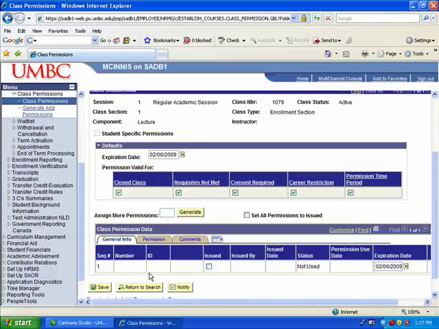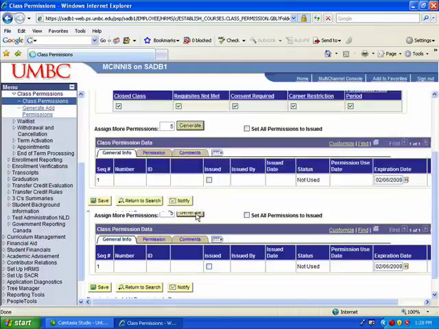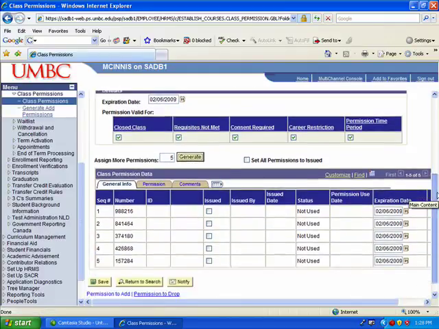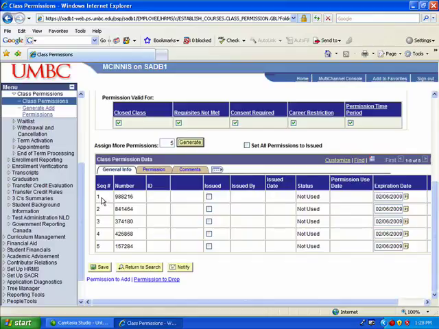So this particular course is closed and I'm interested in allowing one more student to enroll. Basically what I'm going to do here is generate a series of permission numbers that I can then give out to students to use when they're enrolling in the course. And to do that, I'll say I'm going to generate 5 here. I just type in the number of permissions I want to generate, click the button, and you can see that my permission numbers have now been generated.